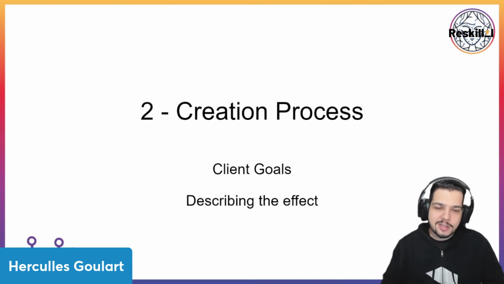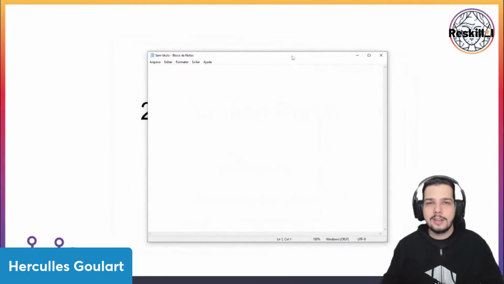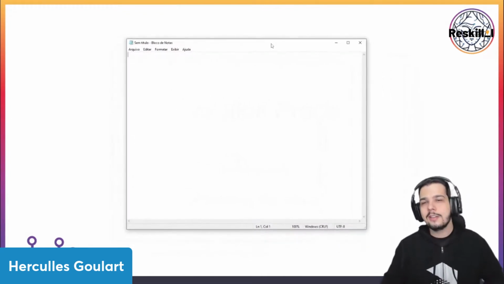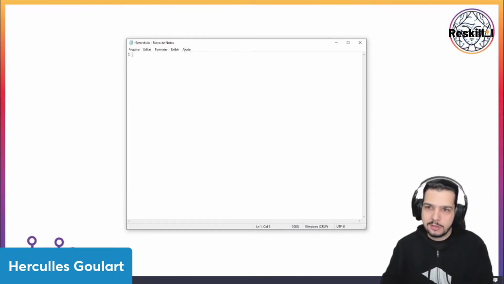And the second one is describing the effect, and that's what I'm going to do right now, so you can understand better what I'm saying. About this Batman game, I divided it into three main topics. The first one was the initial scene. Then we have the game, and after that we have the final screen.